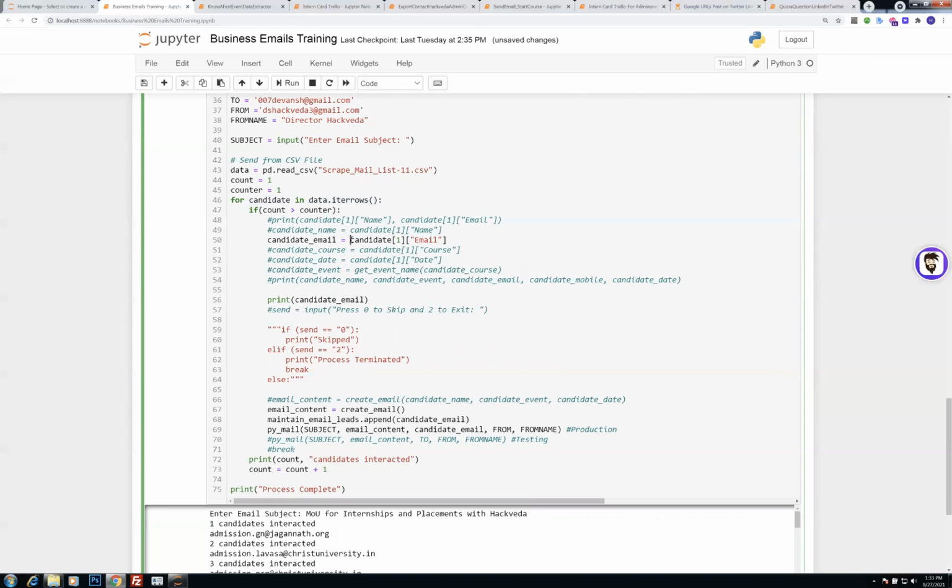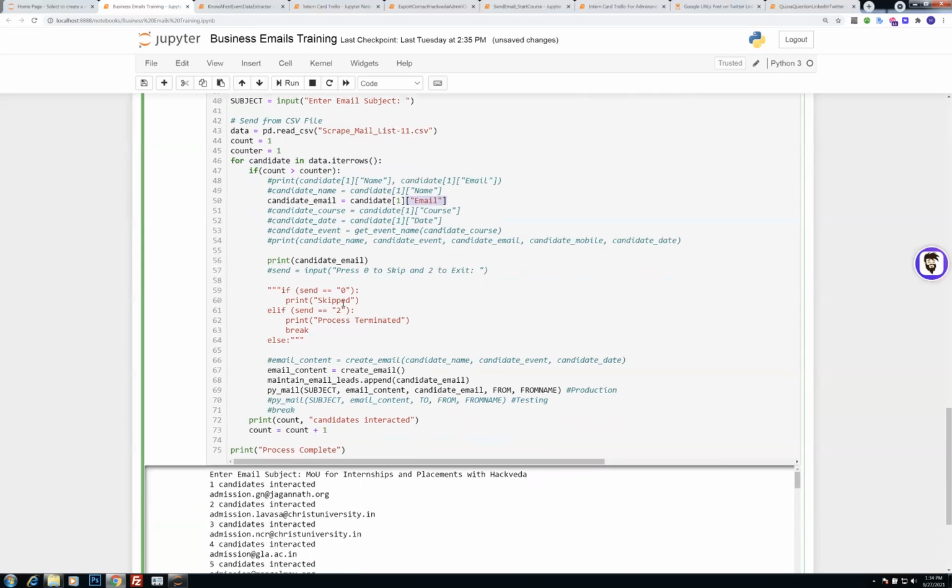Then out of that candidate, I'm going to fetch index number one, which is going to give me data. And out of that index number one, I'm going to read the email column. So this will give me the value of the email. So I'm going to use the value of the email. I'm going to print the value of the email. And followed by this, what I am doing is I'm creating an email by calling the function, and I'm adding the candidate email to an append list, which is the maintain email leads function, which I have done, which saves it onto a server.